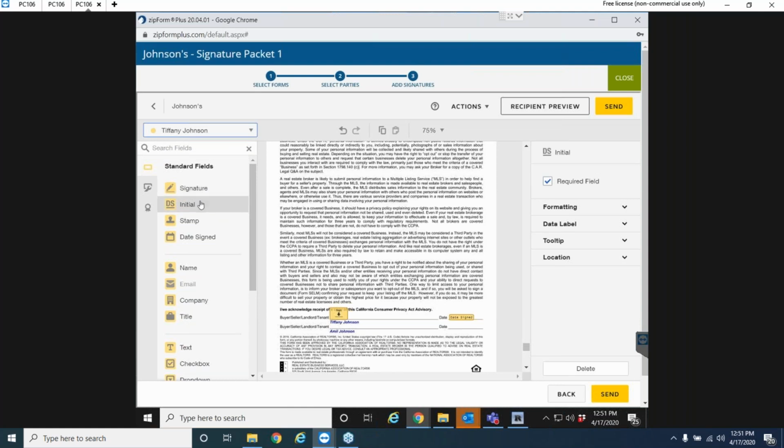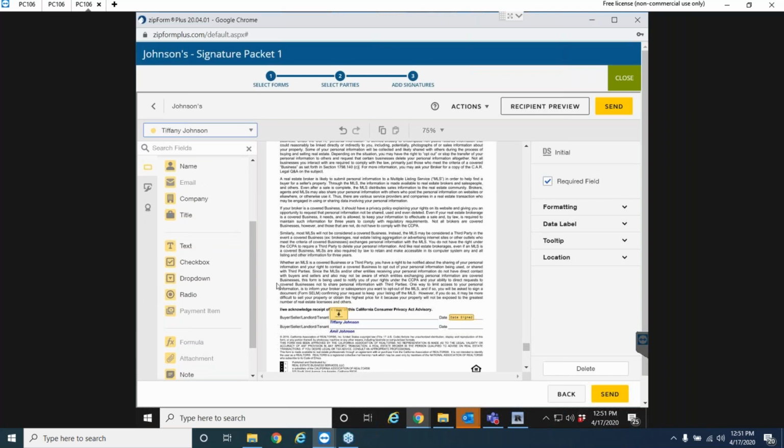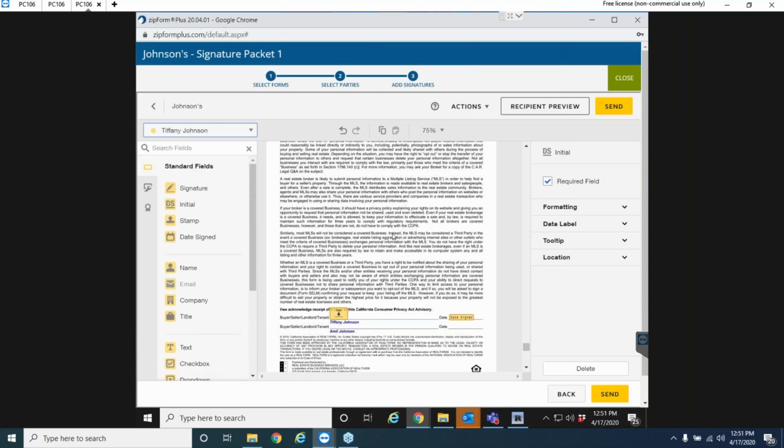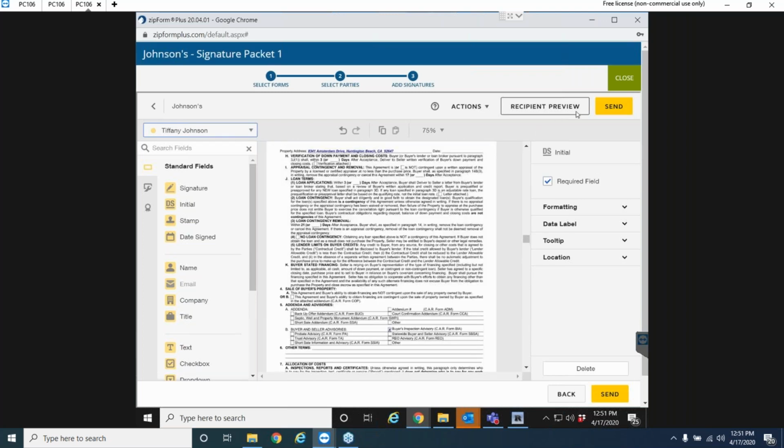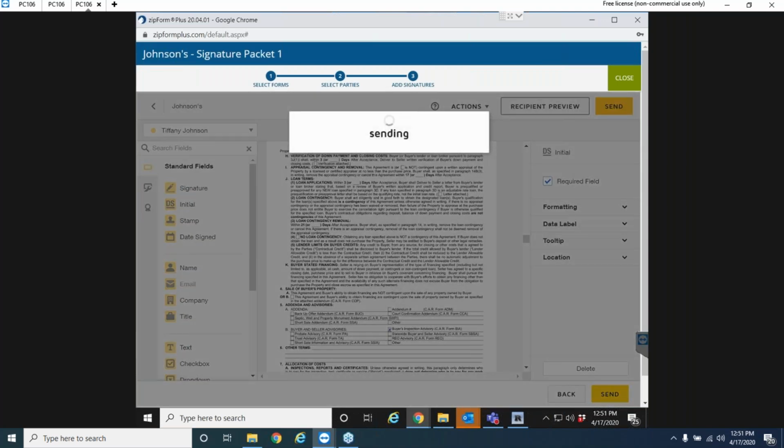You have the ability to do initials, timestamp, date signed, names, company. These are all of the fields that you can add for them to sign on the documents. But since these are CAR documents, we don't need to. Okay, so now we're going to go ahead and click send once all the signatures are ready.